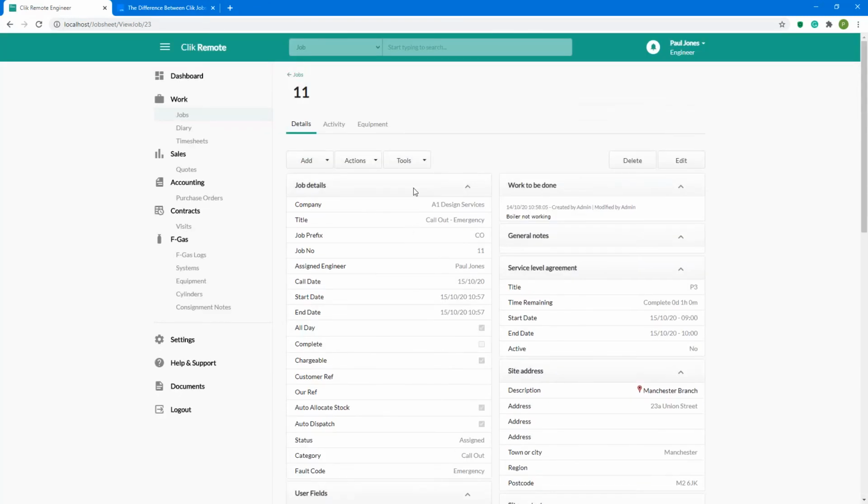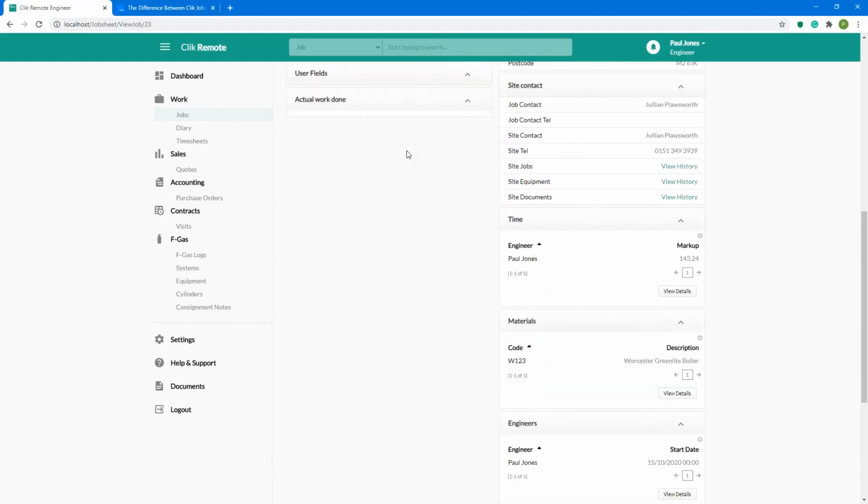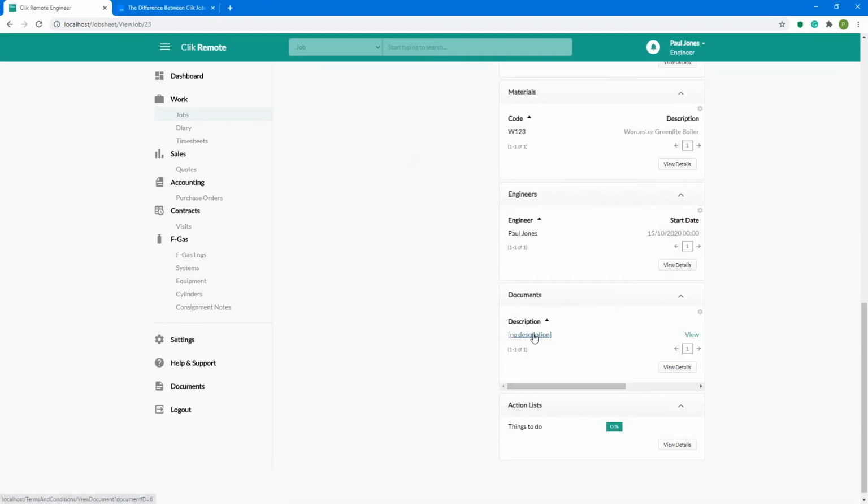What you'll also be able to see, if you keep scrolling down to the details, is the description, and you'll be able to view that document as well at this point. So the engineer will be able to see that document there too.